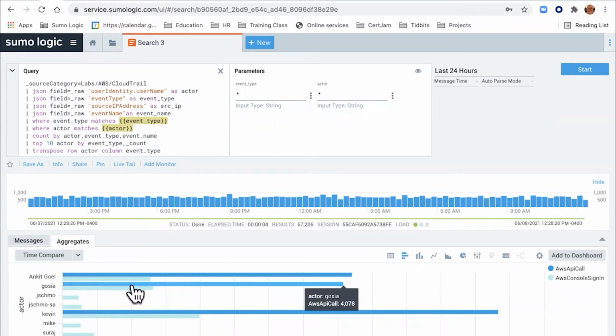Now, in my bar chart, again, one of my values, my API calls, is in dark blue, and my AWS console sign-in log is in light blue. And I can turn those on or turn those off as I want to. Okay. I could, if I want, go in here and change my colors.